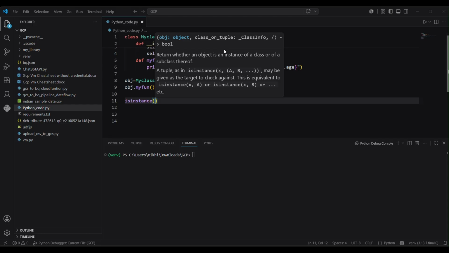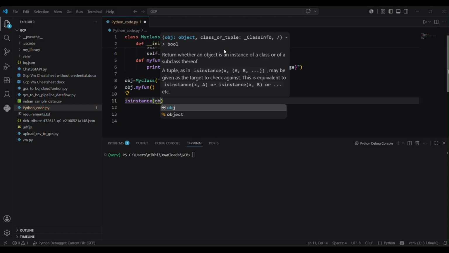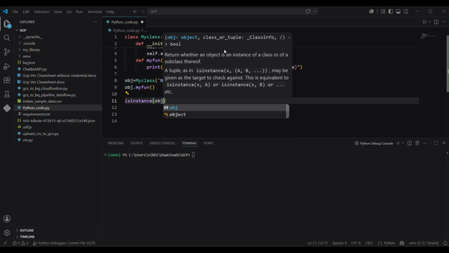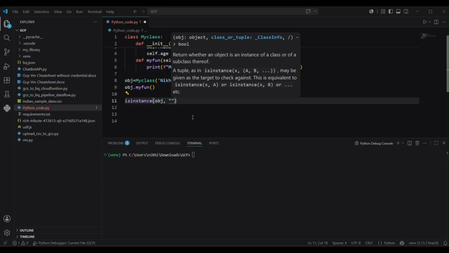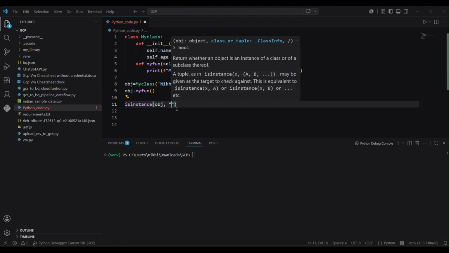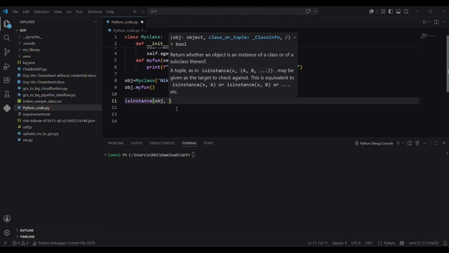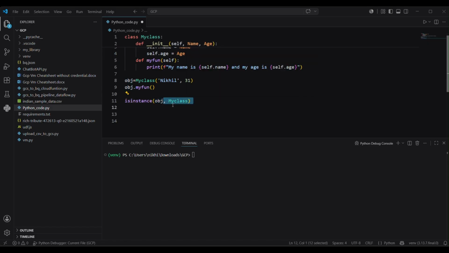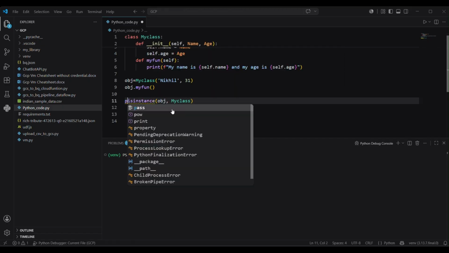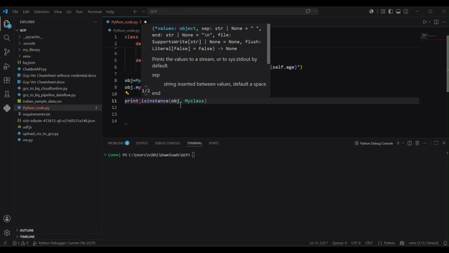in Python. So you need to check whether a particular object belongs to my class or not. You need to pass my class. We are checking whether this particular object belongs to my class or not. So let me print it. It will give you the Boolean value True or False.